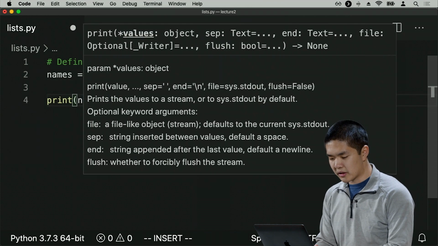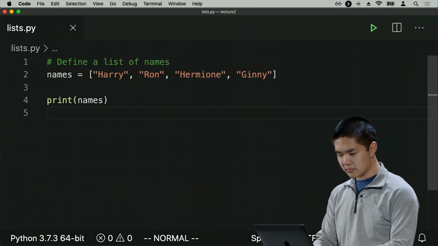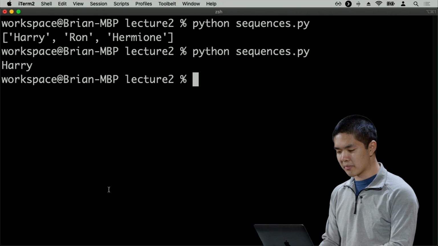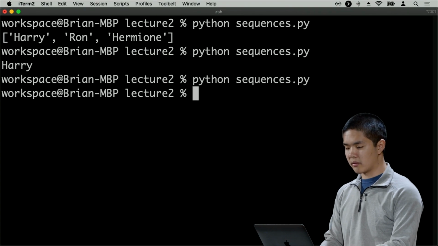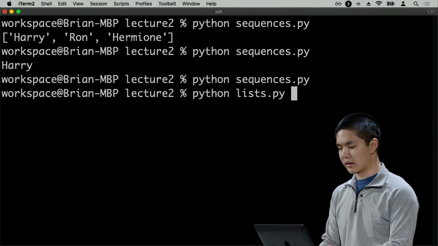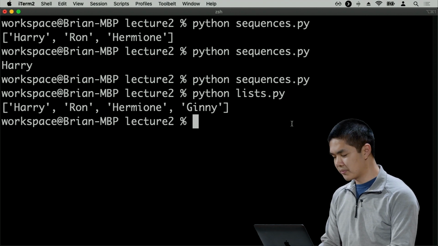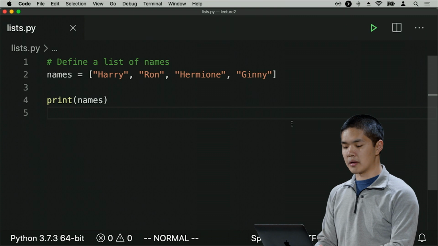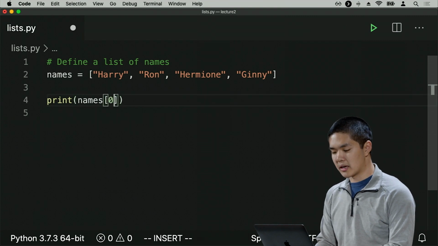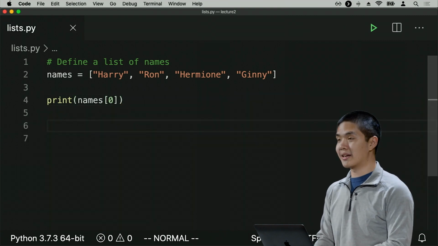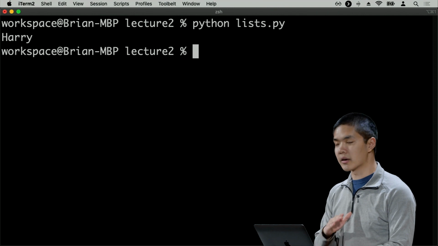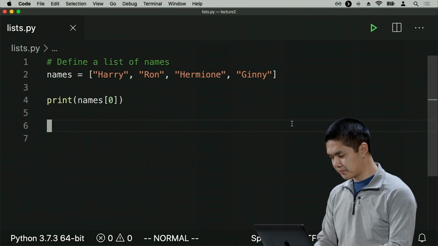So I can print out that list of names, as we've done before. And we'll see that when I print out that list of names, let me run list.py. What I get is this list, Harry, Ron, Hermione, and Ginny. But I could also print out, as we've seen before, just the first of those names. Say, print out just names square bracket 0, in which case I'm going to get just Harry, for example.